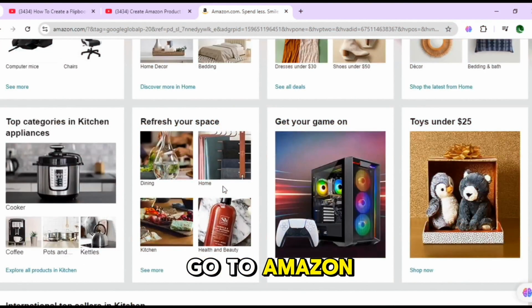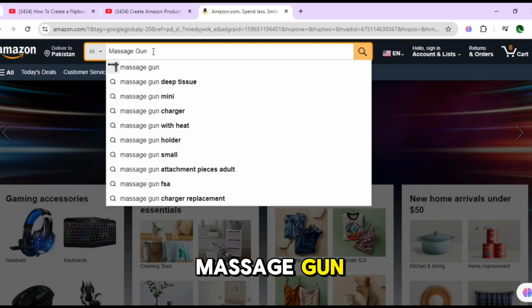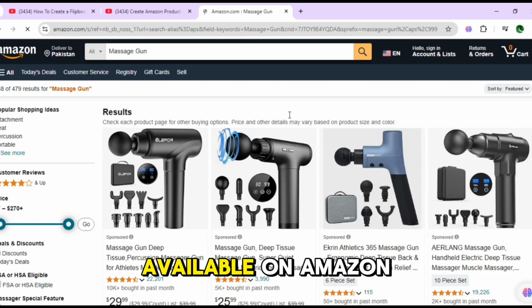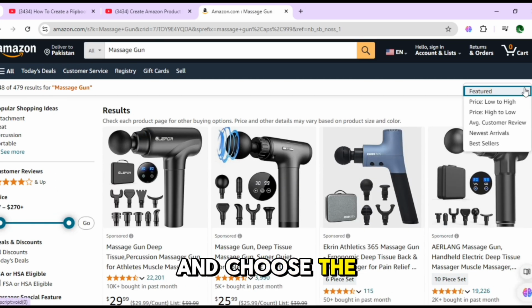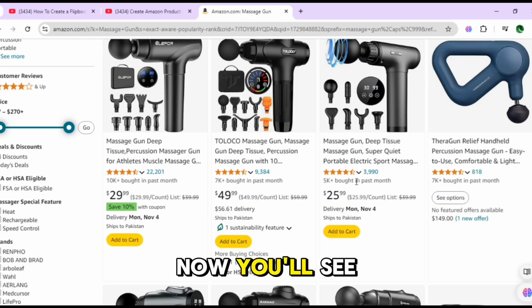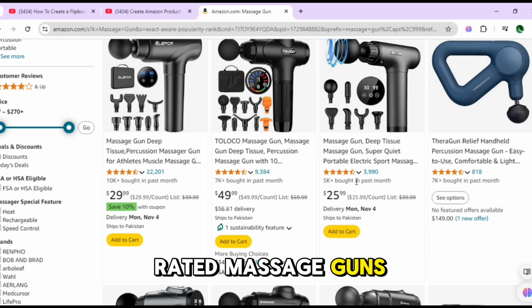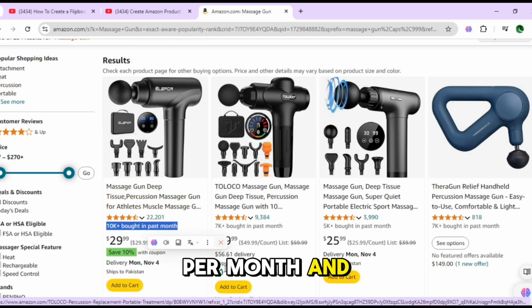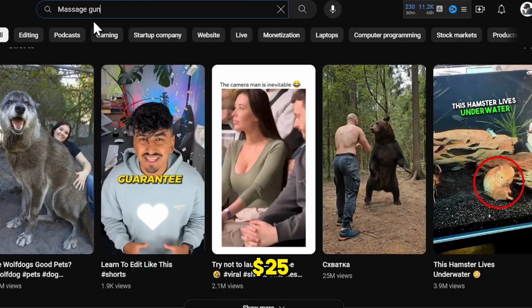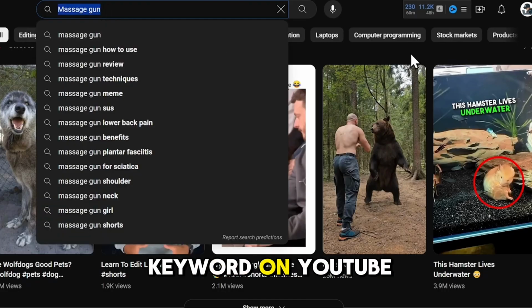First, you need to go to Amazon and find any product here. For example, I'll search for a massage gun. You'll see that there are many massage guns available on Amazon. If you want to find the best one, you just need to go to the filters and choose the best seller from here. Now you'll see all the highly rated massage guns. You'll see that more than 10,000 people are buying these massage guns per month, and their price is almost more than $25. Now I'll check the difficulty of this keyword on YouTube.